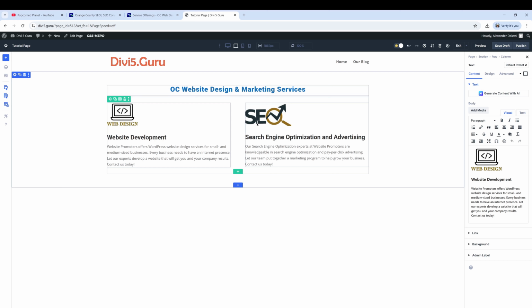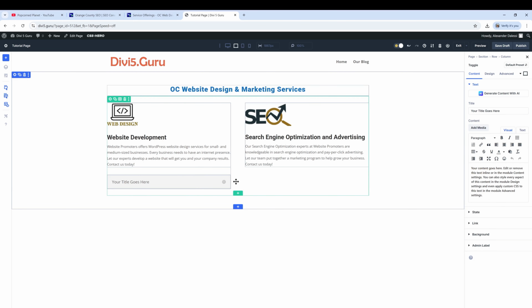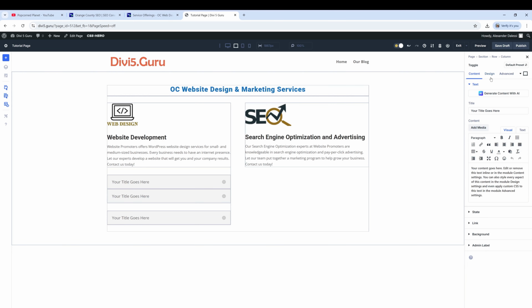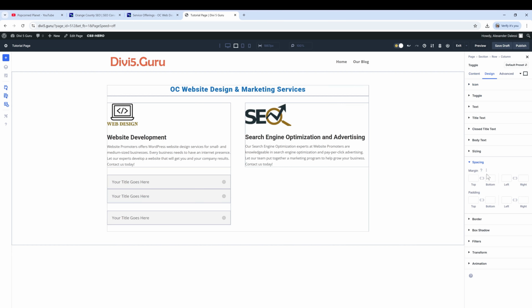I'm going to add a toggle module. Another toggle module. Duplicate that. Another toggle module. The spacing at the bottom needs to go. No, that's not right. The margin at the bottom needs to go. Save here. Margin at the bottom needs to go.